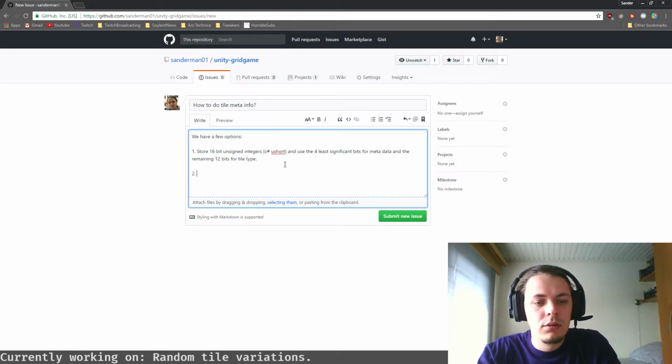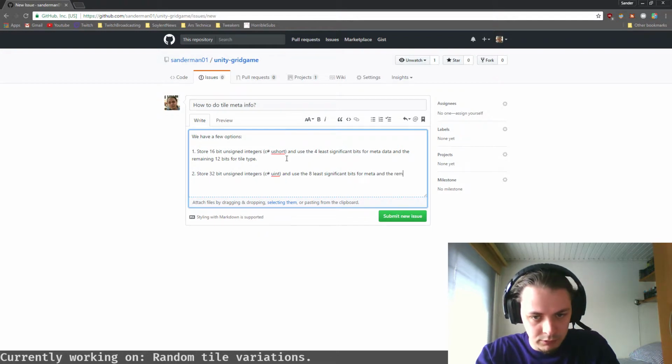Or we can do what I just described, to use something a bit larger, a normal unsigned integer. And use the 8 least significant bits for metadata and the remaining 24 bits for tile type.